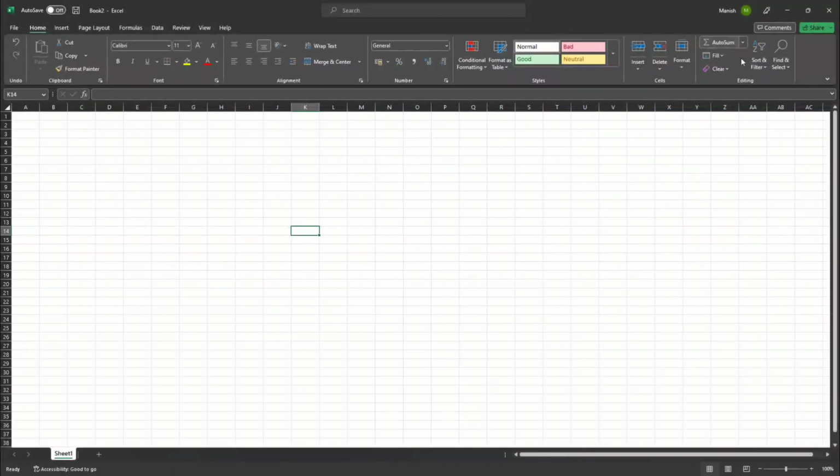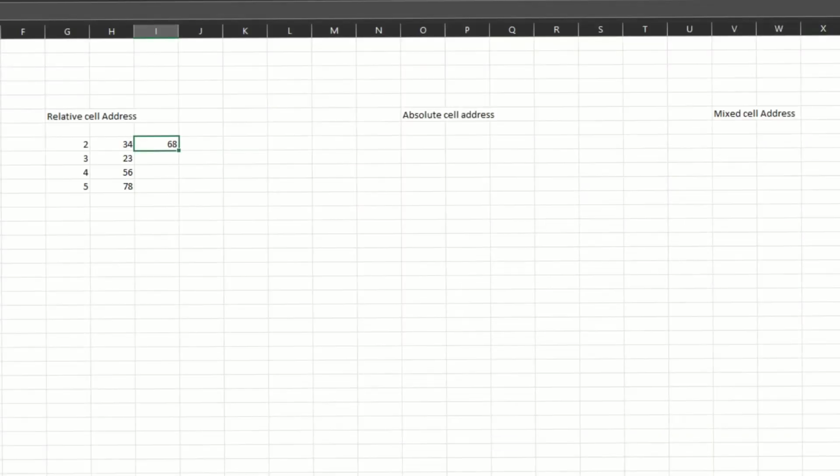Now let us talk about the types of cell referencing. Actually, how many types of cell referencing are there? I would like to tell you that there are three types of cell referencing: relative cell referencing, absolute cell referencing and mixed referencing. Here I had already prepared the sheet for you. You can see here the relative cell address, the absolute cell address and the mixed cell address. We will carry on and learn what the difference is between all these three.